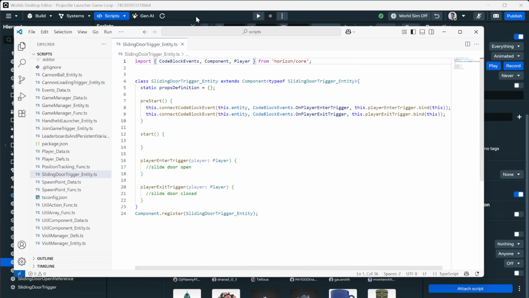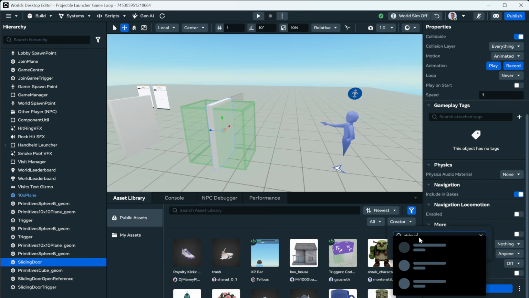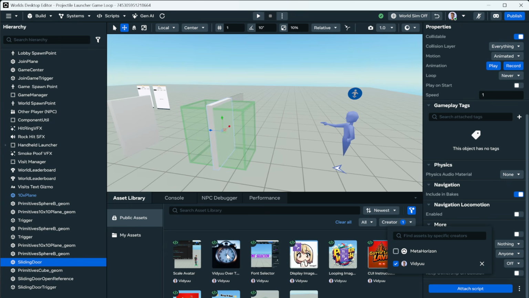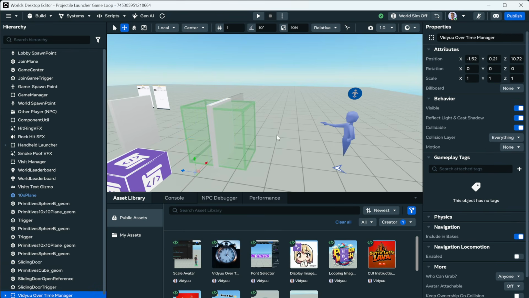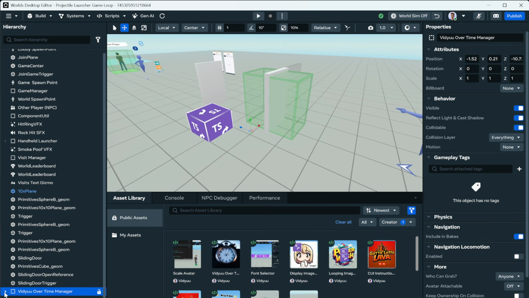I'm a little nervous because I want to recommend you go down here to creator, you type in Vidyuu, maybe, Vidyuu for Vidyuu, and then you should be able to find the Vidyuu overtime manager. Problem is, I've had like a 50-50 shot of this not working, so we'll give it a shot. I really hope it works. Press OK. There's the Vidyuu overtime manager.